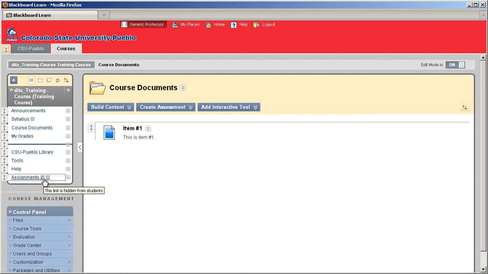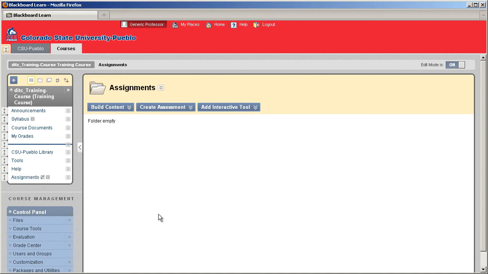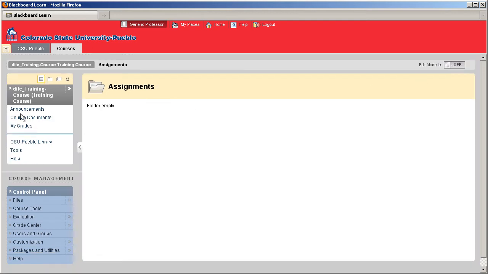Now there's two icons to the right of this item. The first one is indicating that this link is hidden from students. The second is indicating that there is no content within our assignments area. So if I went and clicked assignments, there's not going to be anything that's posted in there. So if there's not anything posted in the content menu area, then it's not going to even show up when the students view it. For example, assignments and syllabus are gone from the list.